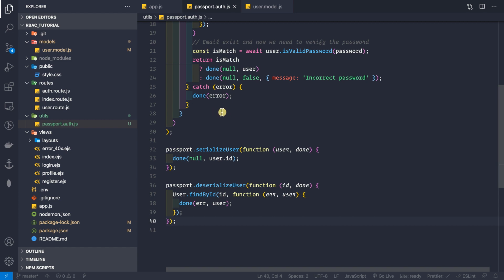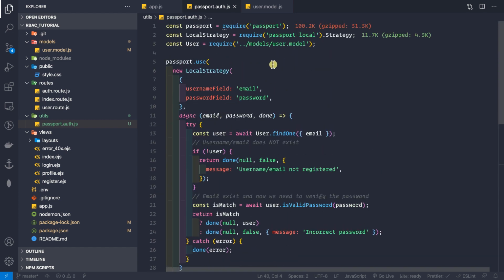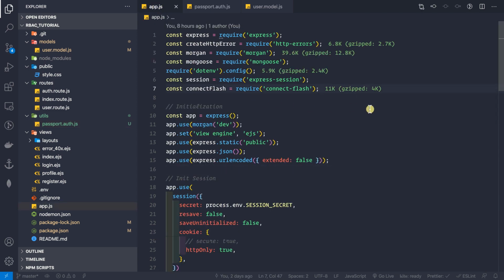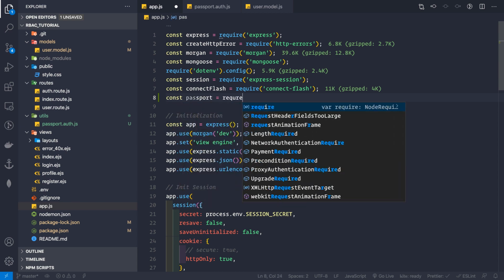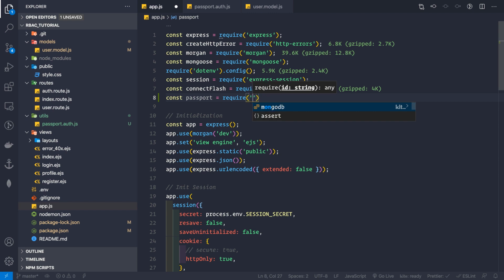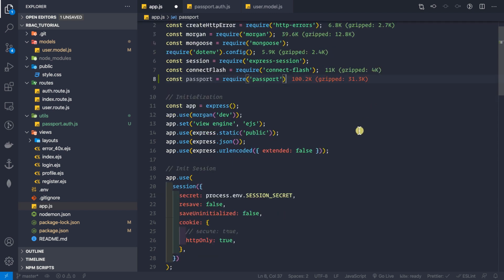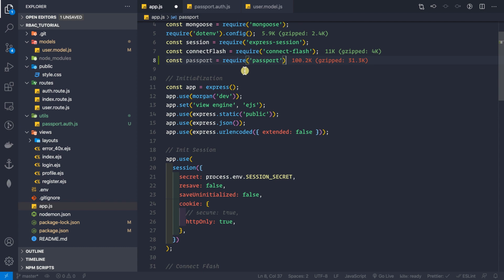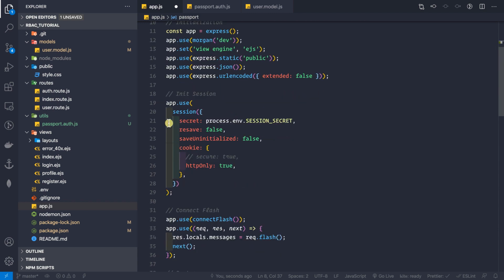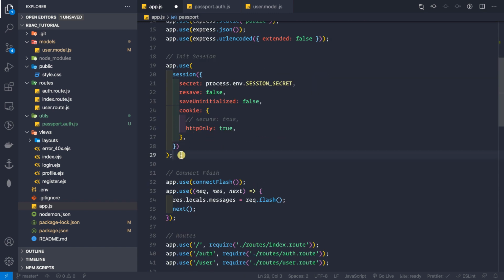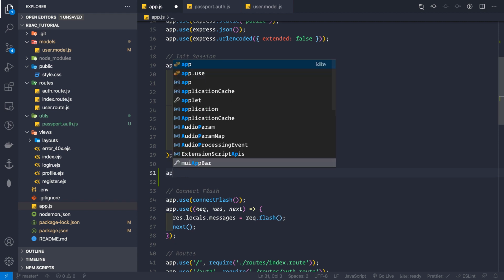So now everything inside this passport.js is complete, but still login would not work because we need to do something more. So now let's go to our app.js file, and here we again need to require the passport module. So const passport = require('passport'), like this. And we do not need to require passport-local here, because everything is done inside this passport.js file.